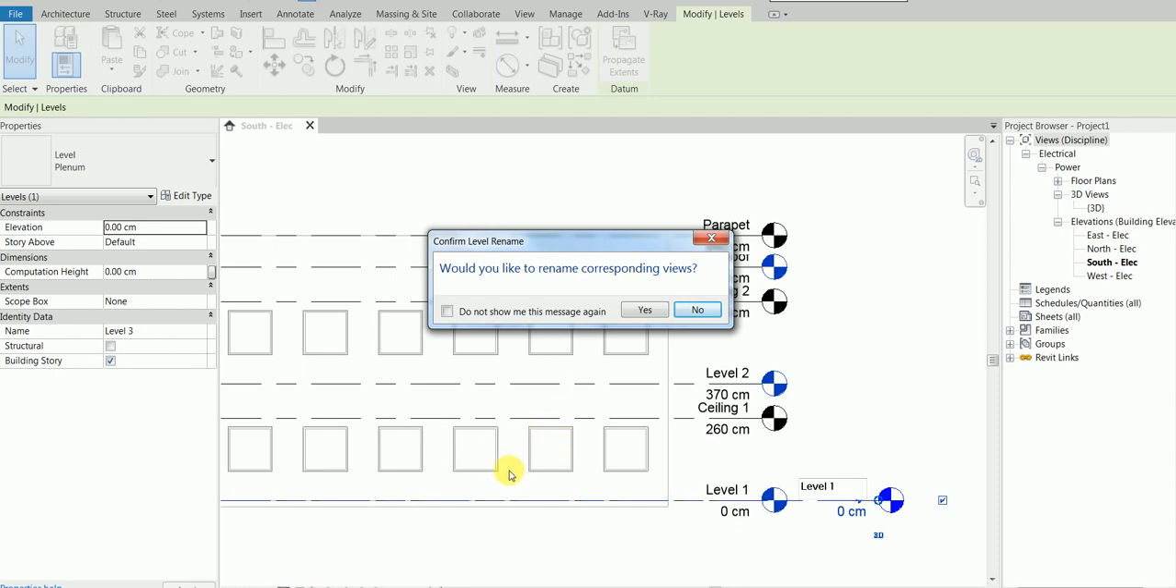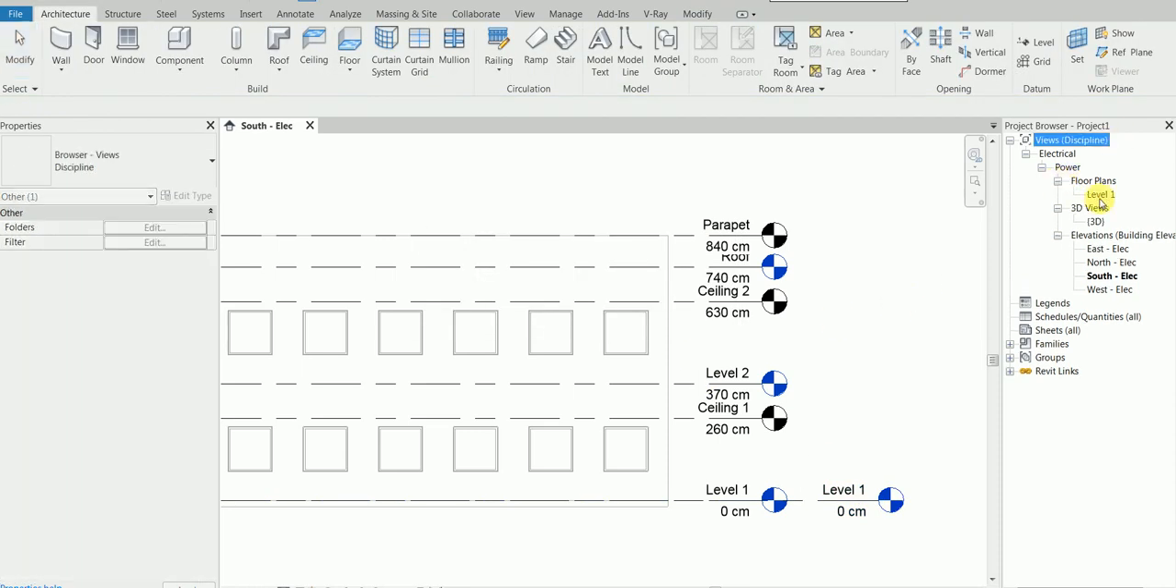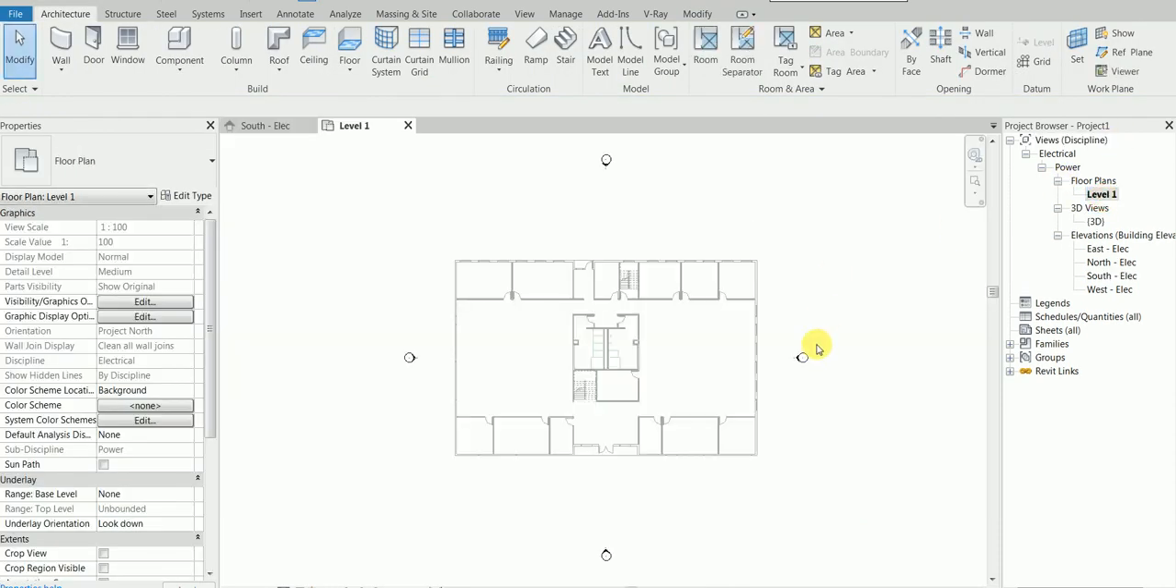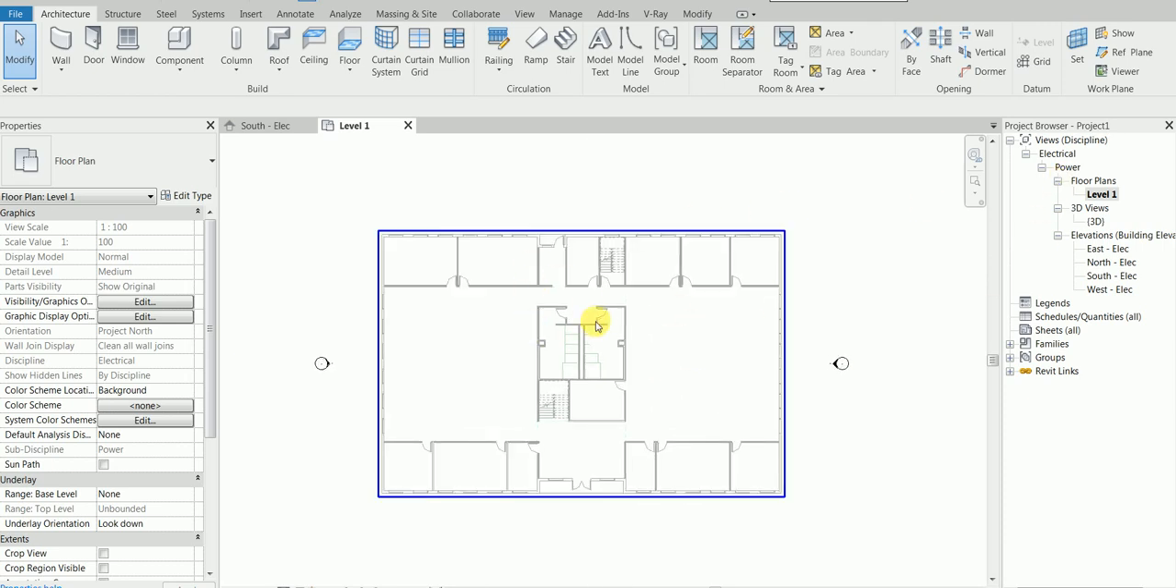And we've renamed, so we say yes. Okay, so we can see the renamed floor. Beautiful. The reason I did this was I just wanted to show you a plan view. This is a plan view, a floor plan, looking from the top.